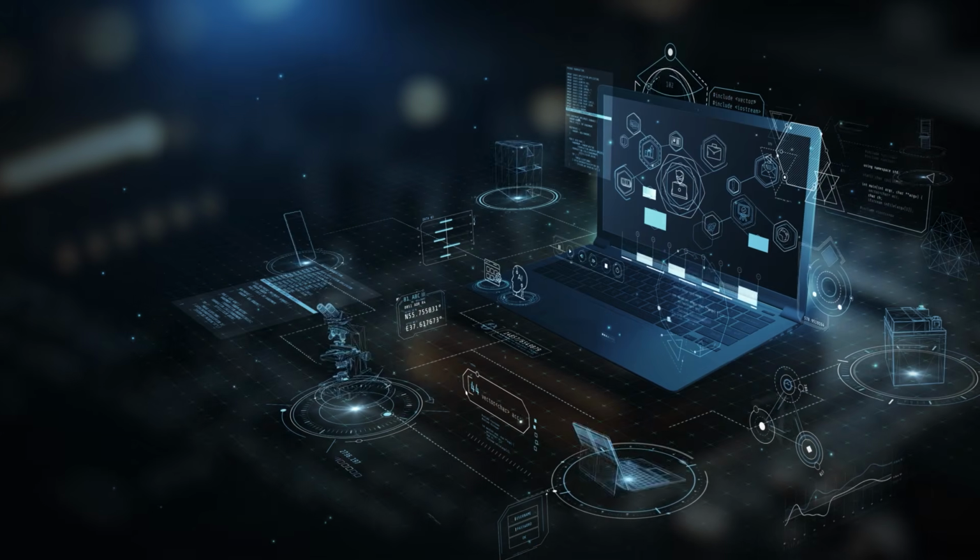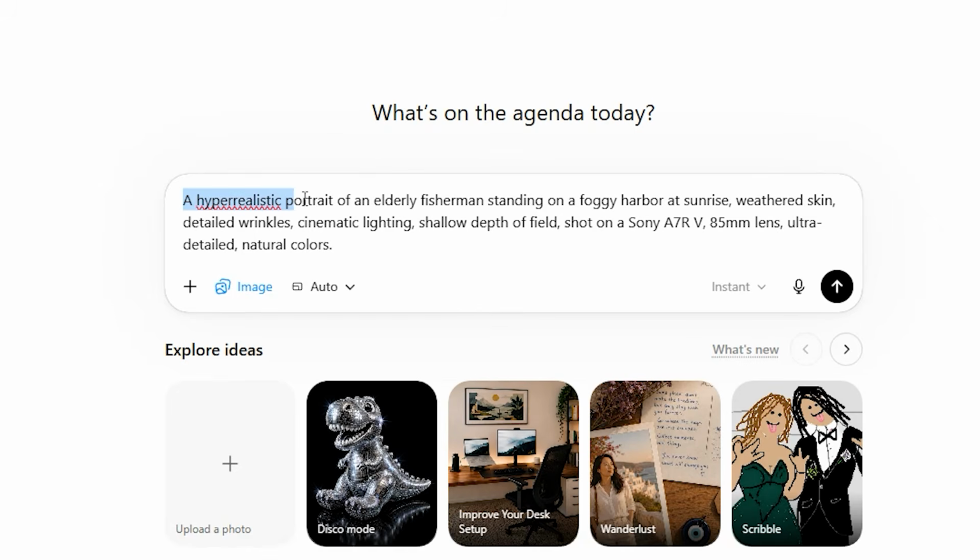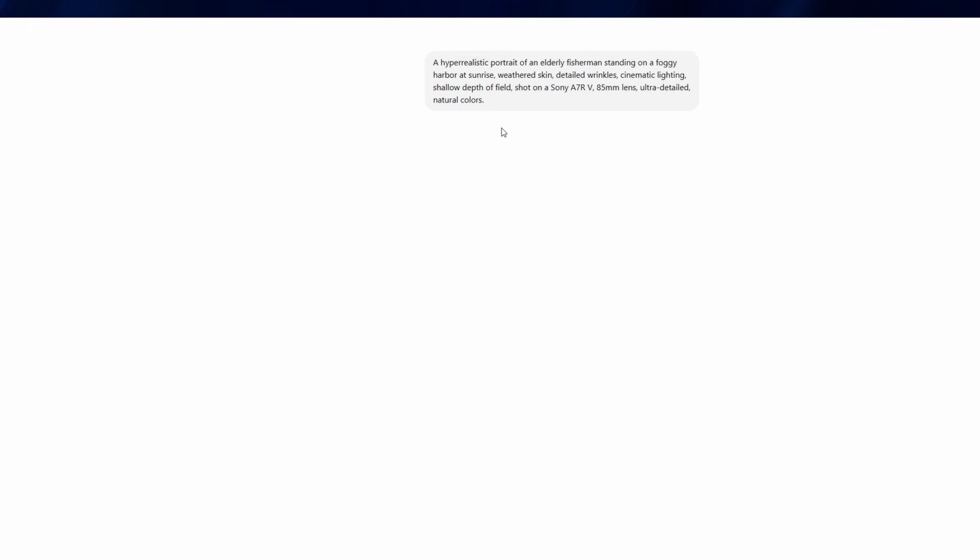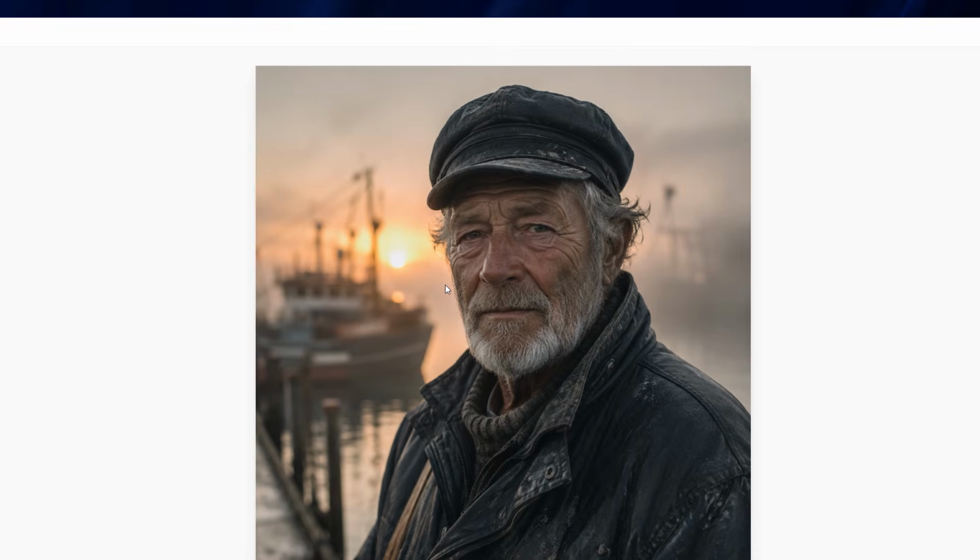Here's the practical tip that'll save you rerolls. The more visual direction you give, lighting, mood, style, and the exact text you want, the closer it lands on the first try. And if a sign or a label comes out wrong, you don't start over. You just tell it, that sign is wrong, fix it, and it regenerates with the correction.